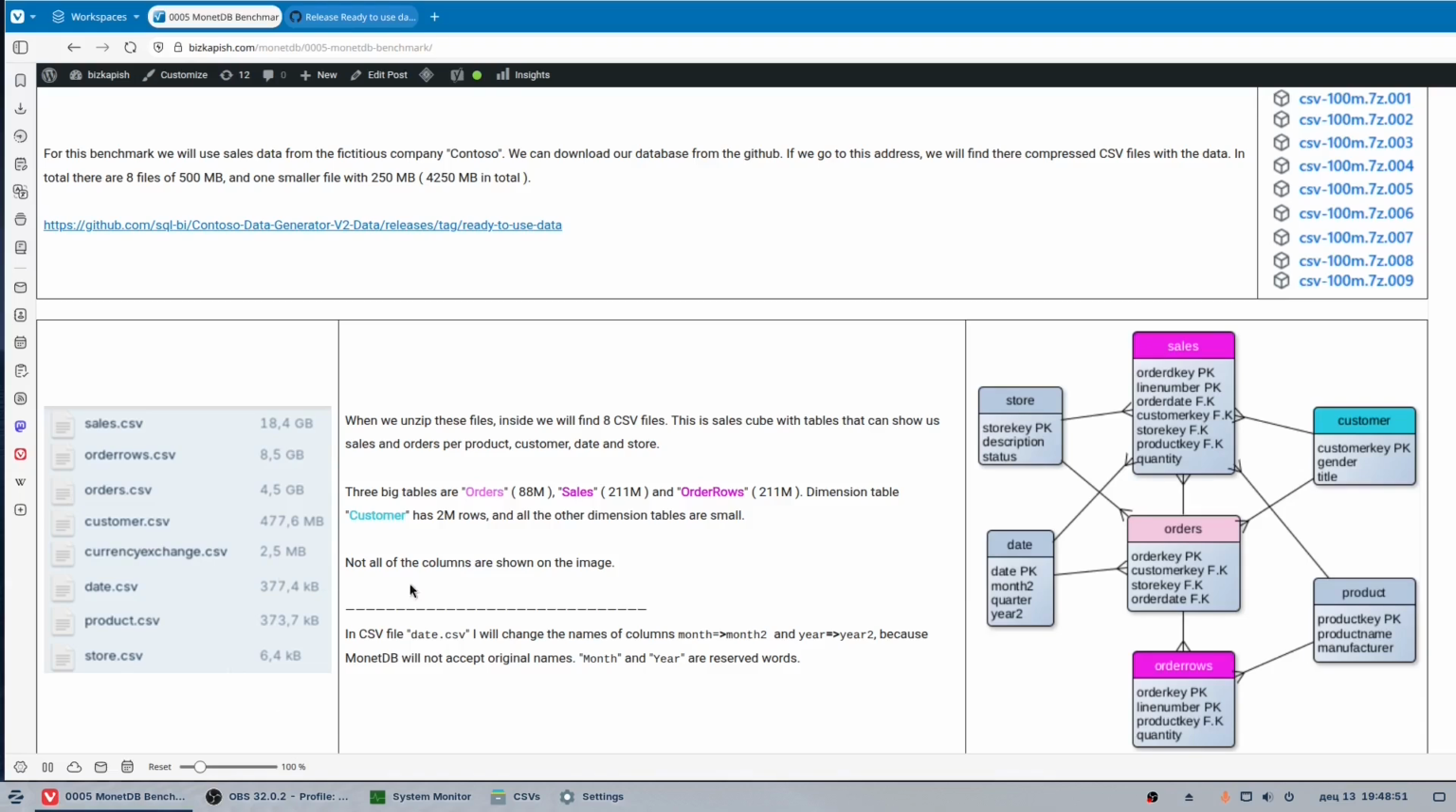Together all of these tables are making one sales cube. We can see that here. Inside of this cube we have 4 dimension tables. We have store, date, product and customer. Fact data is inside of the sales table and also inside of the tables orders and order rows. On this image, not all of the columns are shown.